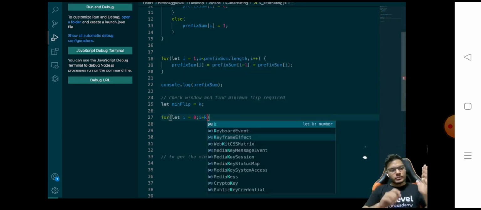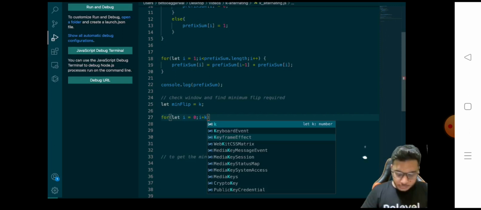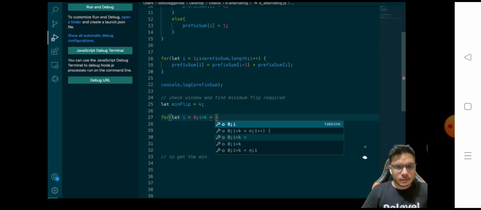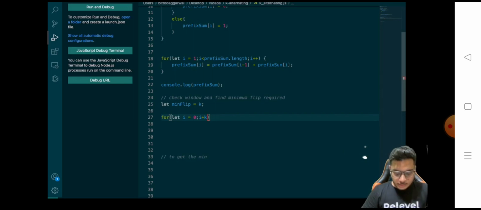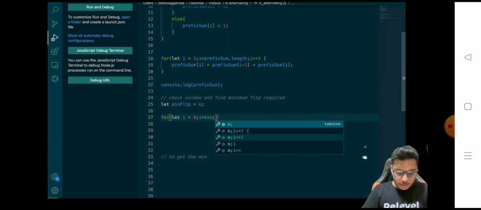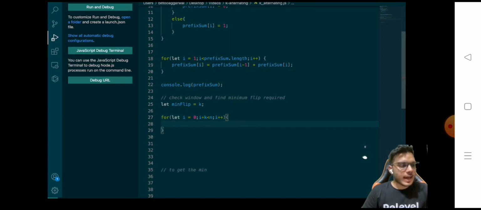So if I start from I and add k to it, I'll be reaching a certain position, and I want the difference between them, right? So I plus k is less than n, and I plus plus every time, right? Now there are two scenarios.